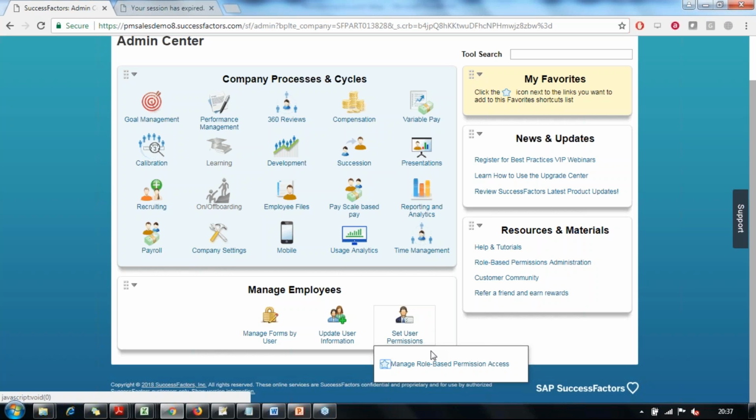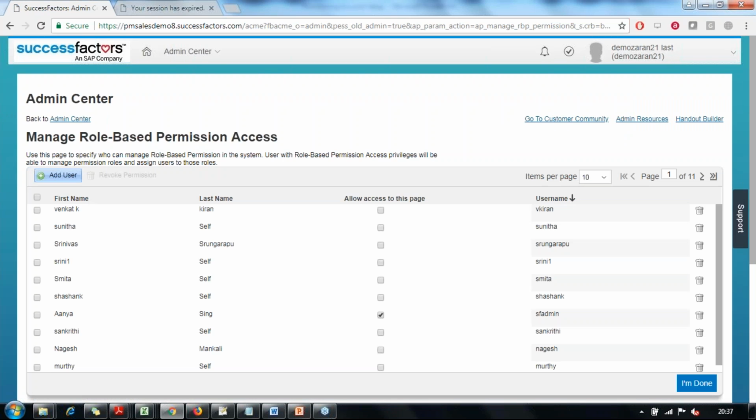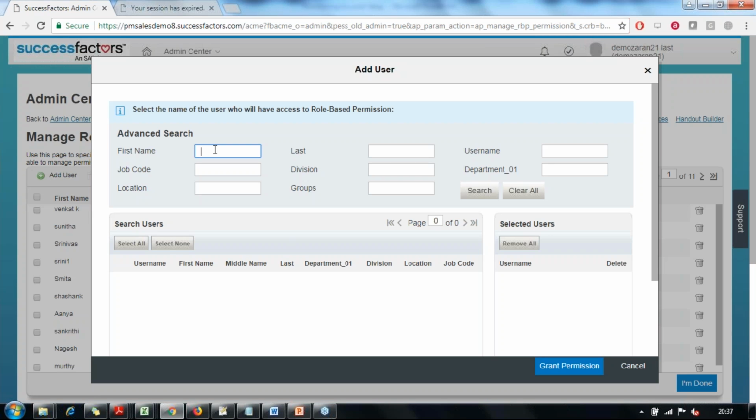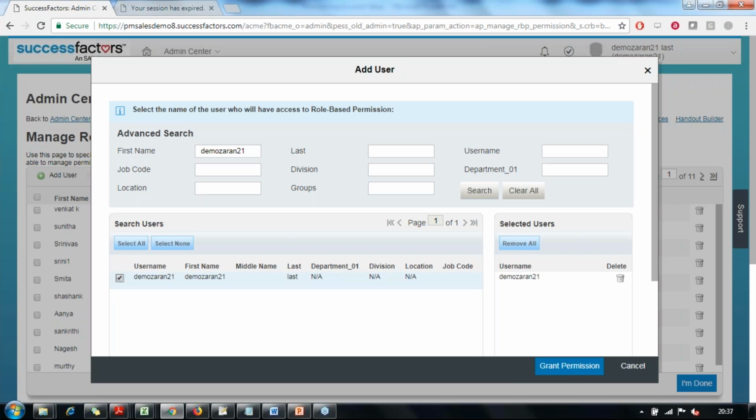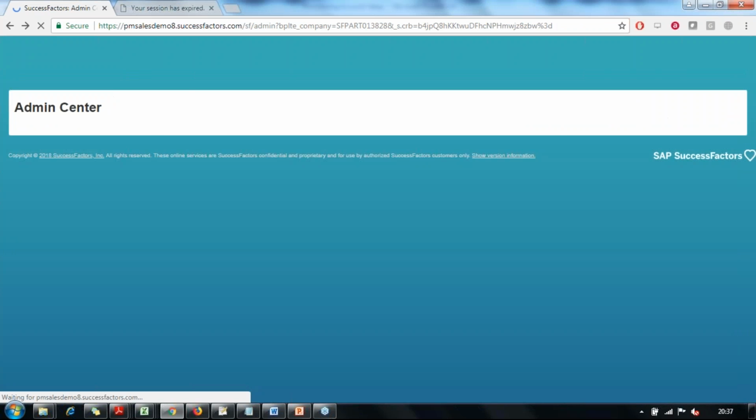To get the access, go into this and add your username in this list. So what is the name? Like demos around 21. Select this user and grant the permission. Click on I am done. Once granted, click on I am done.